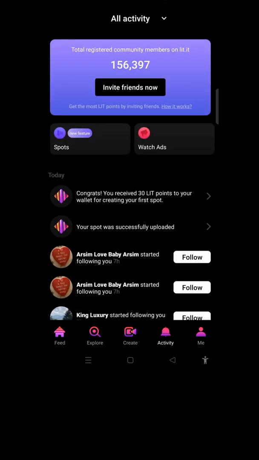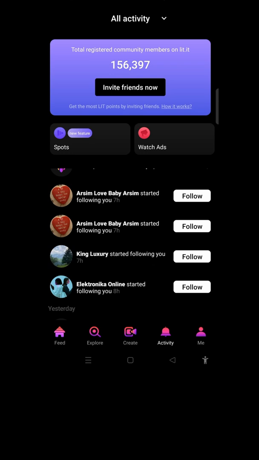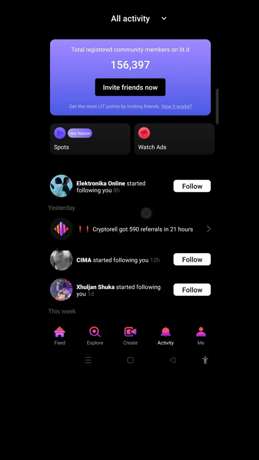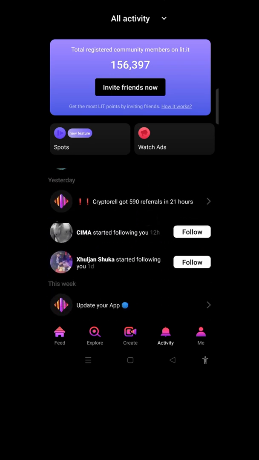Activity is going to show you how many people are in the community. You can get to spots from here. You can also decide whether you want to watch ads here. And then it's going to give you an activity feed of who's following you, what's been done.